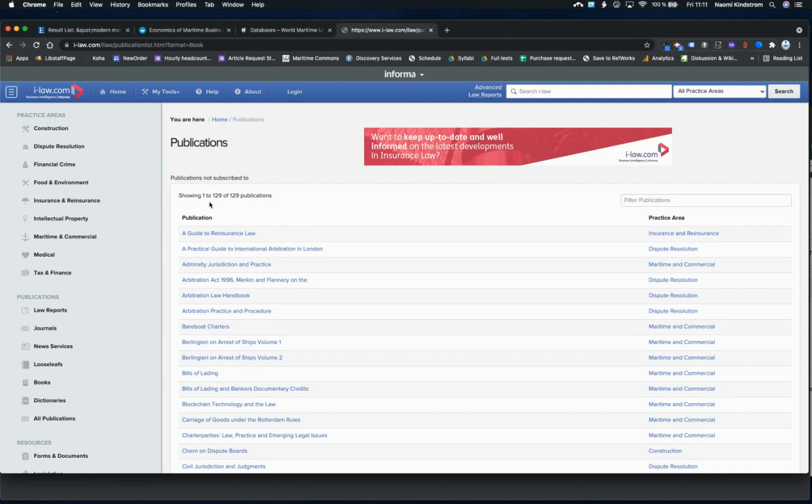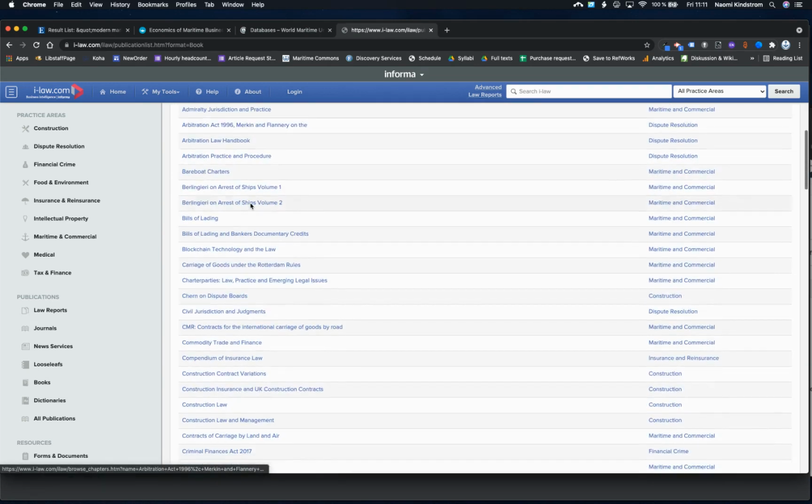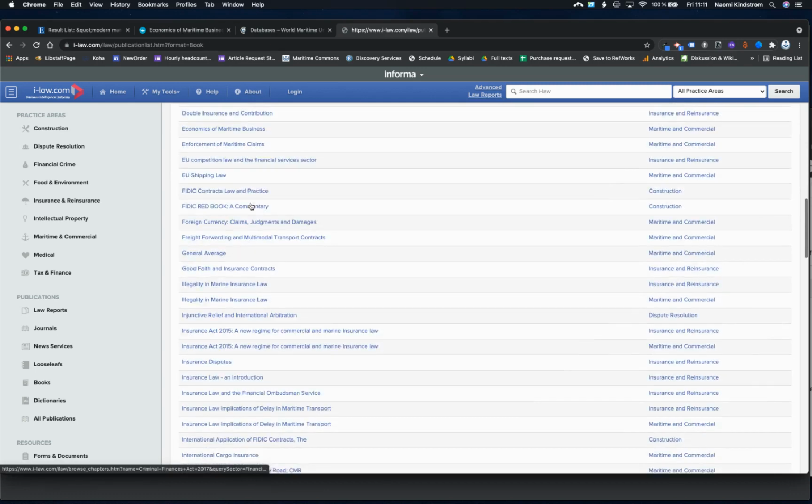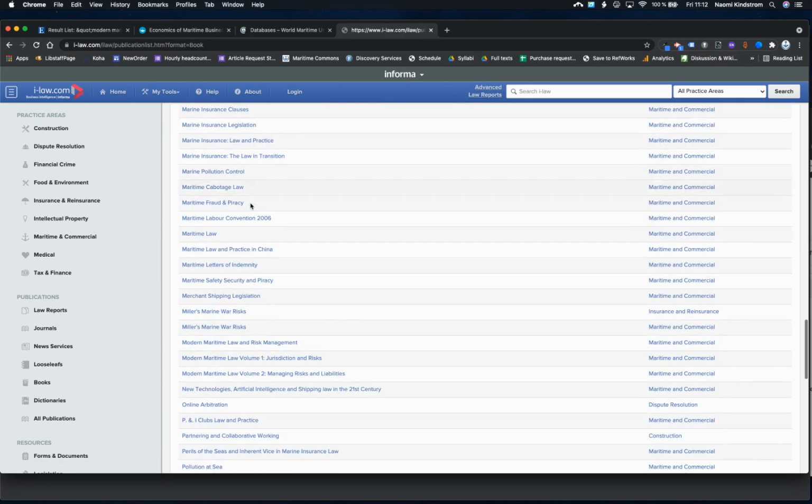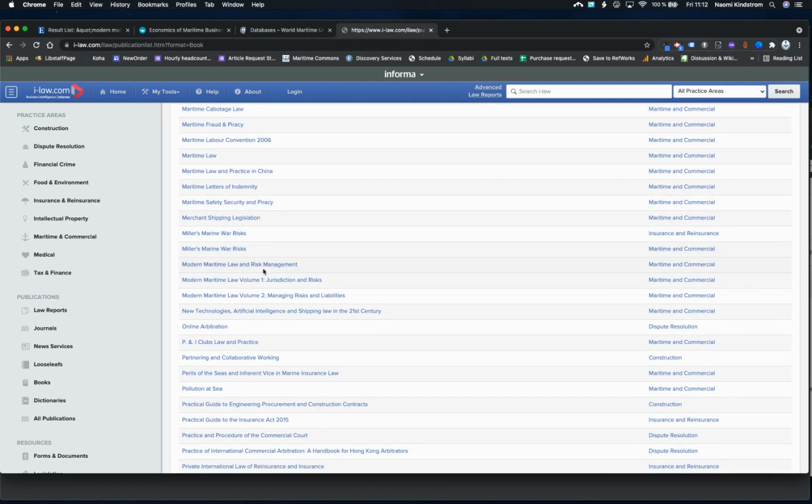So as you can see, we only have 129 publications through iLaw. That is, we only have 129 books. We have a lot more journals. As we have so few books, you can just browse until you find the correct one. So here we have it. A lot of modern maritime law. I think this is the one we want, so I will click on it.